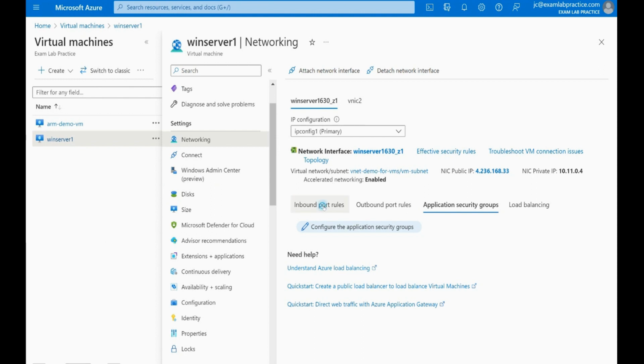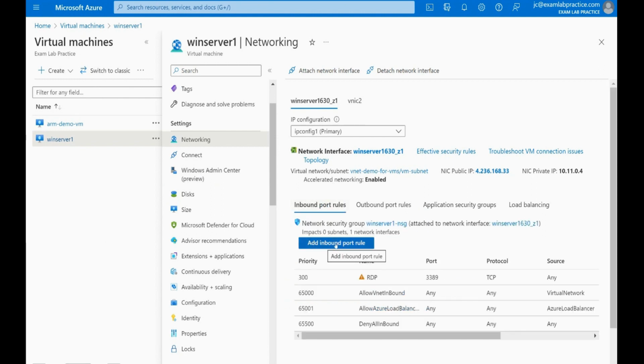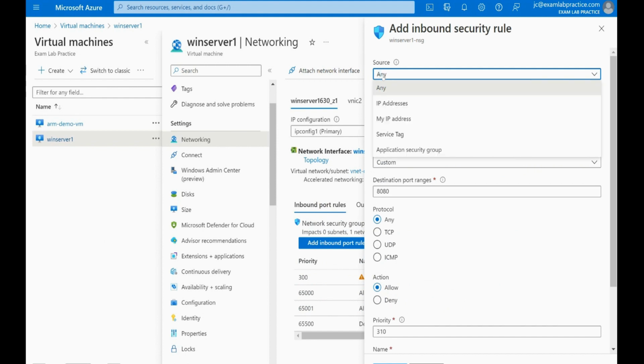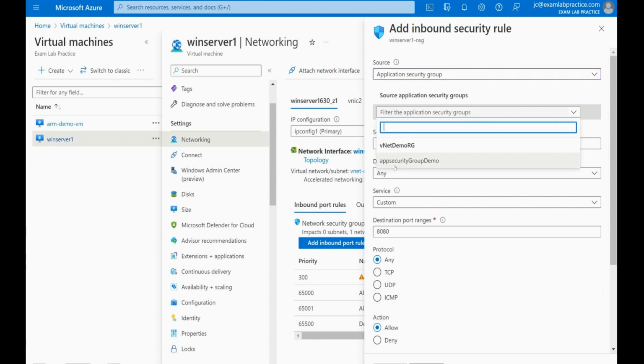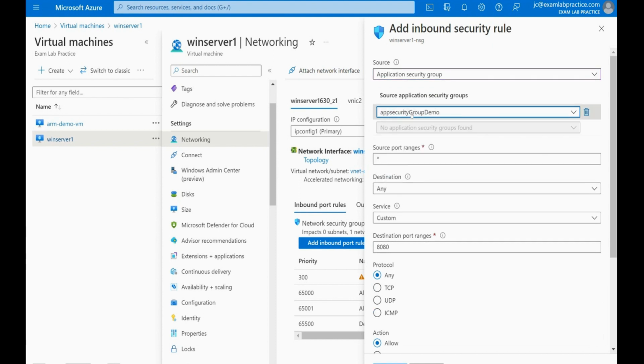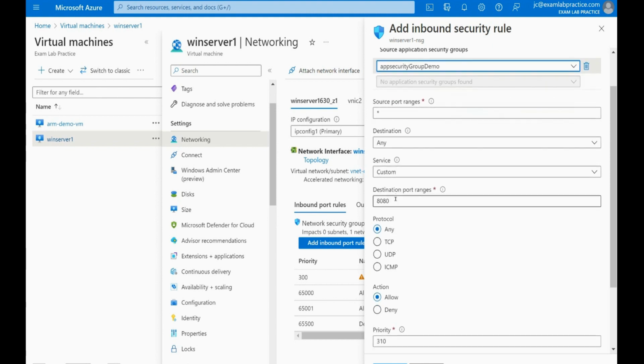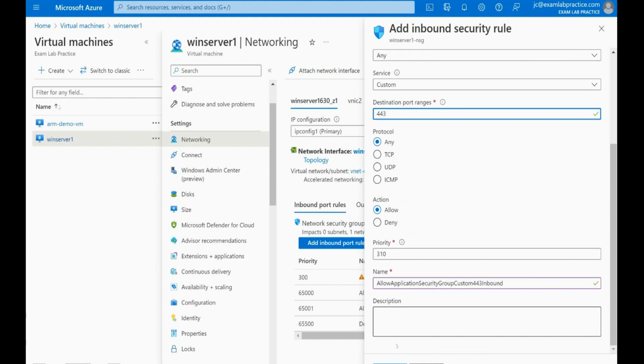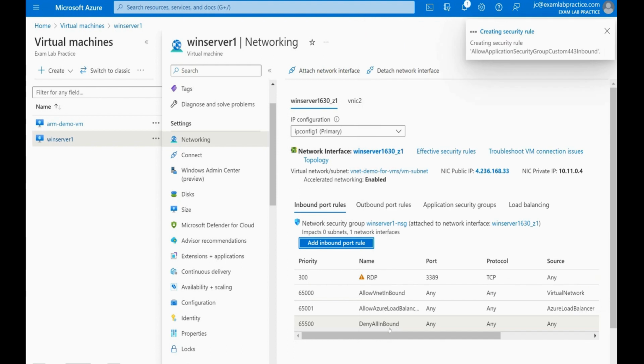Now I'll go over here to where it says Inbound Port Rules, and I'm going to click Add an Inbound Port Rule. Source, except this time I'm going to choose Application Security Group, which of course is this one right here that's been attached. You could specify your port range. I'll do 8080. Well, you know what? Let's do 443. We'll say any, allow, set the priority, give it a name. I'll just leave the default name. I'm going to click Add.